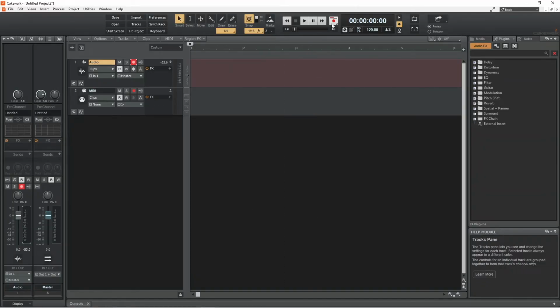Now the mic input level is correct. Click on the record button and record your vocals.